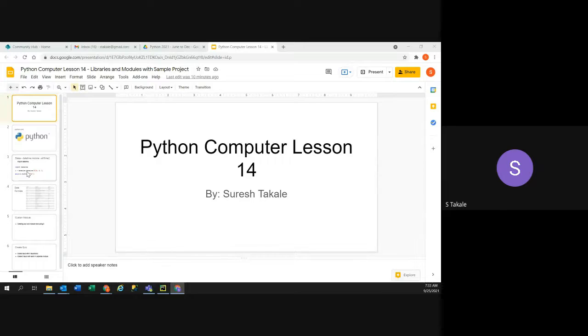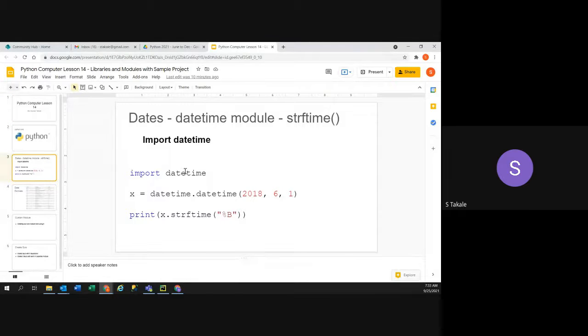Okay. So last week we were learning about the modules, right? So we were importing the date, or we were importing the math library, and those functions or modules in that.